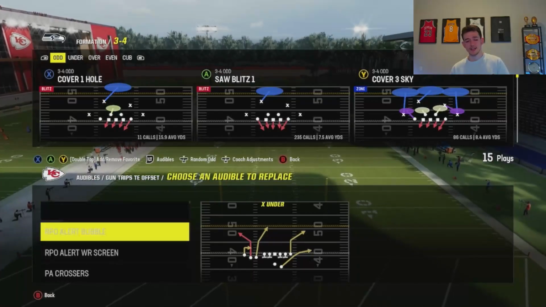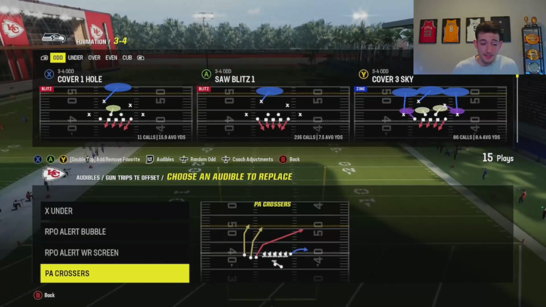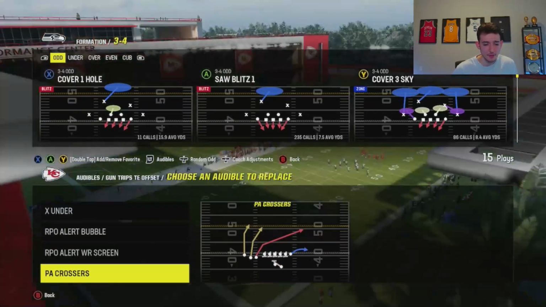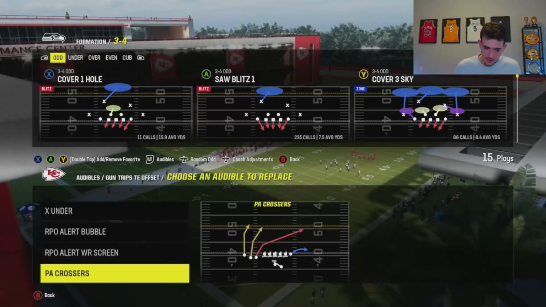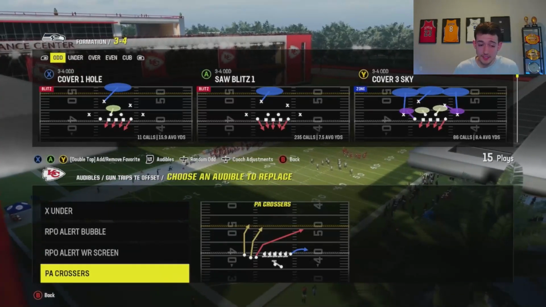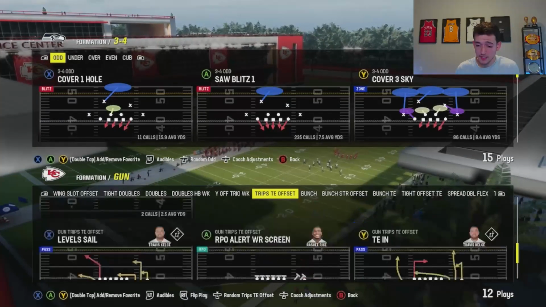So there's 2 plays that I like running, or 1 play that I like running. Oh yeah, actually 2. Yeah, 2 plays that I like running from this formation. It's coming from PA crossers. Both combos are from PA crossers. So we're going to show you guys.